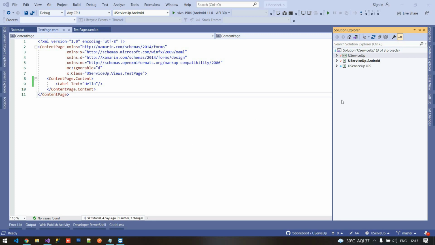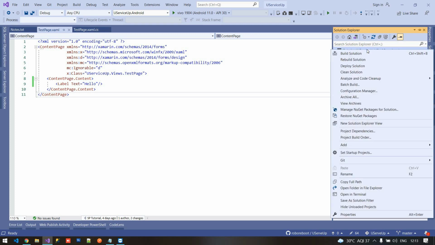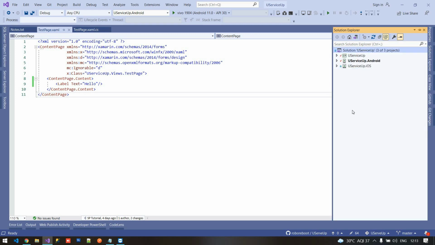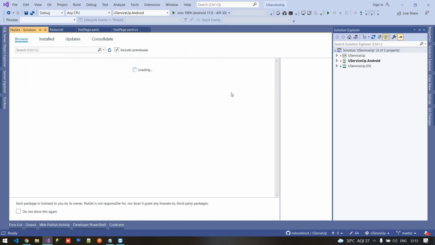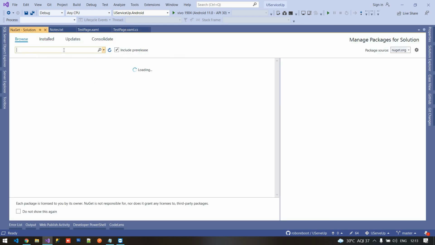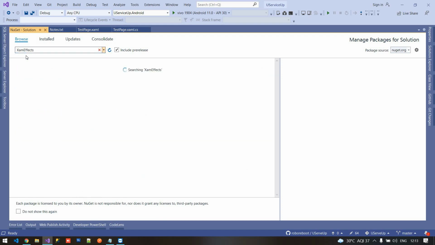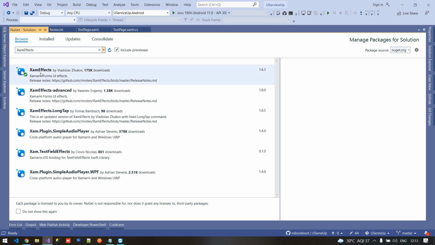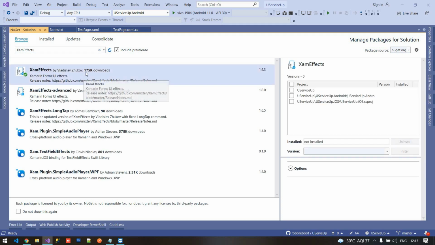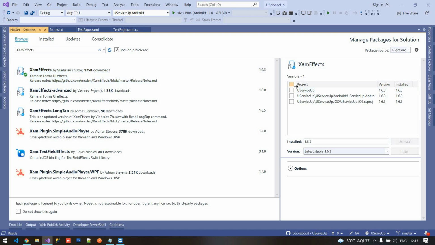To use the XAM effect, we have to install the library from the NuGet package. So I'm going to the Solution Explorer, go to Manage NuGet Packages for Solution, and search for XAM effect. After searching, you have to install this XAM effect to all of your projects. I already installed this effect to all of my projects.